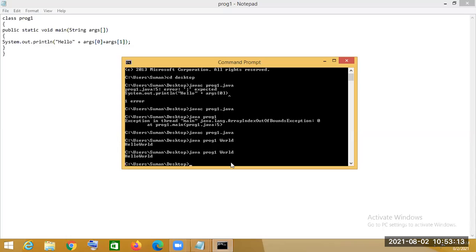So first you have to compile, because after making the changes in the same file, after compilation a new bytecode will be created, and after that the result will be shown. But if we didn't save and compile it, then according to the previous bytecode, the result will be shown.